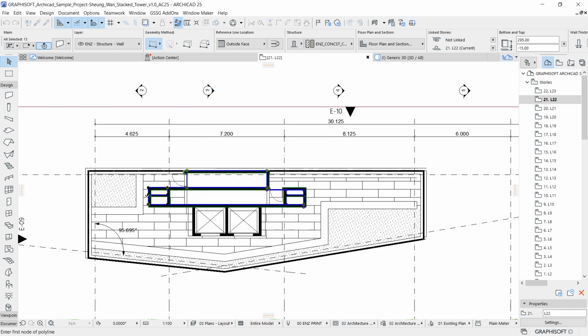Click OK. Now draw a temporary line across the selected element to be dimensioned. Double-click to finish drawing the line. Click to place the dimension chain.